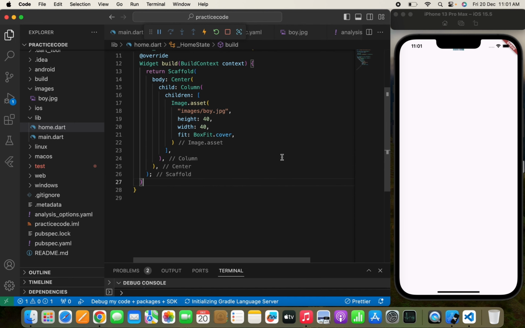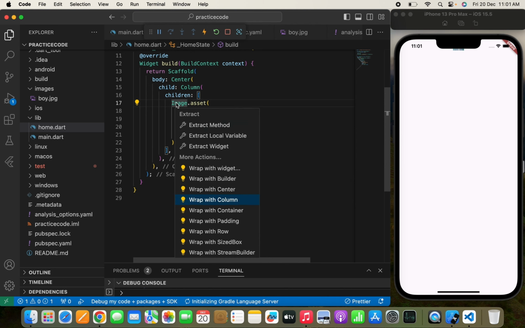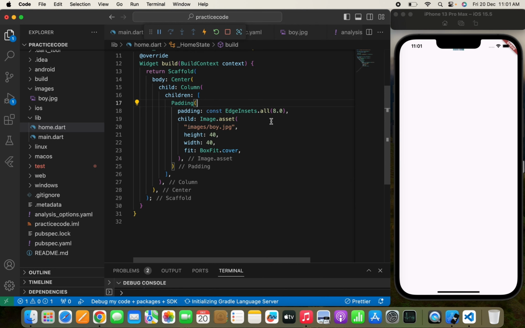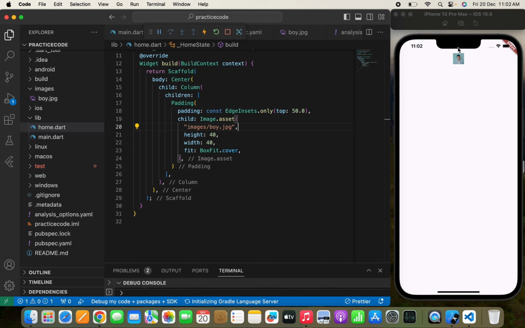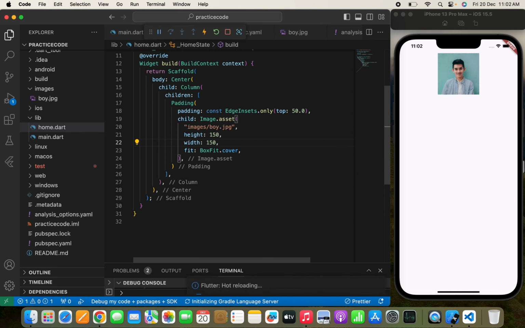Now here comes a main thing, like you can use a Padding widget. So here comes our Padding widget, and in the padding I can simply pass Padding.only from the top, and we'll pass 50.0. So now you can see the image, and the padding provides a padding from above this image, which is up to 50, right? Now let's increase the height and width of the image so that I can see it clearly.